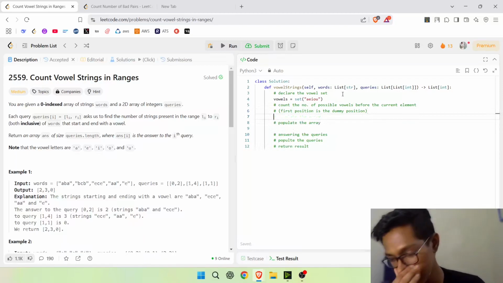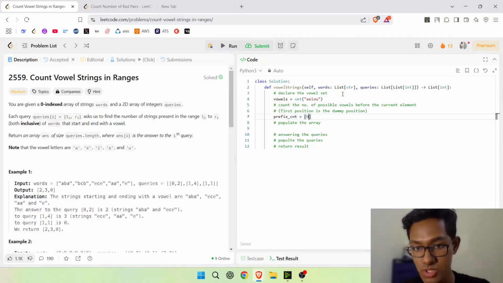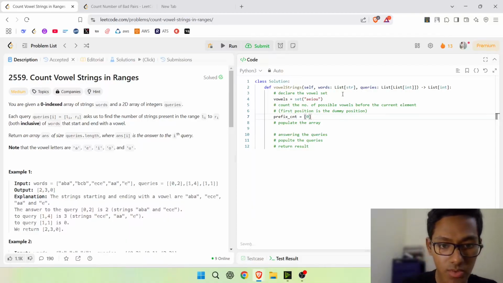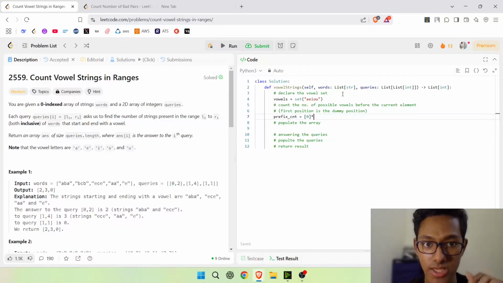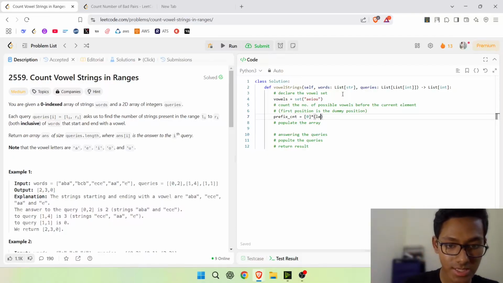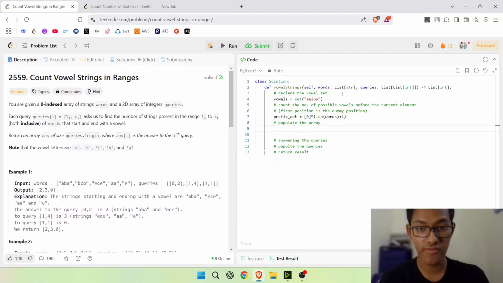The first position is completely fine. So we'll set it as prefix count. Prefix count is equal to 0 into, we will be making this prefix count array of the length one more than the length of the word, right? So len of word plus 1.